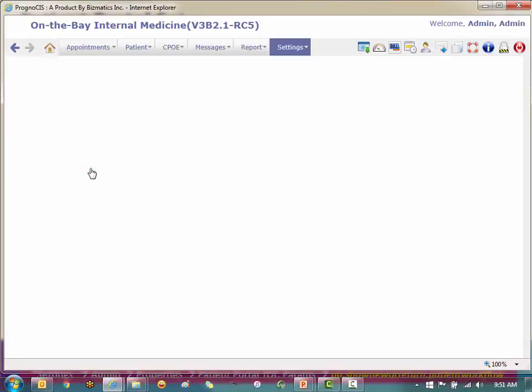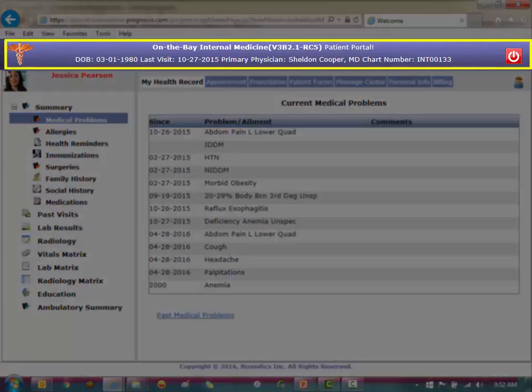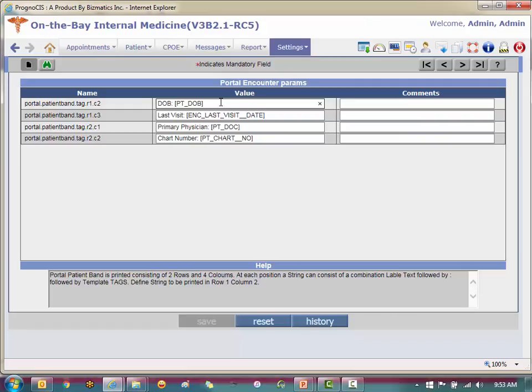Now this is the patient band, which is this dark blue banner across the top of the screen. By default, it shows the patient's date of birth, their last visit at the practice, who the primary doctor is that they're assigned to within your practice, as well as their chart number. Now, if you want to modify these fields, maybe you want to show their next visit or their insurance or something like that, that is what you would use this property for.